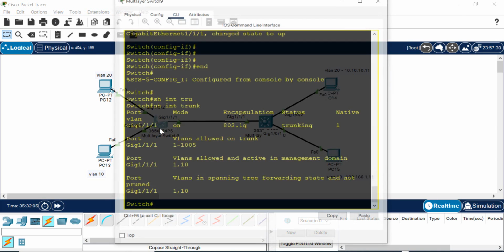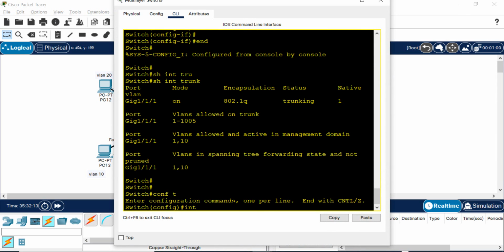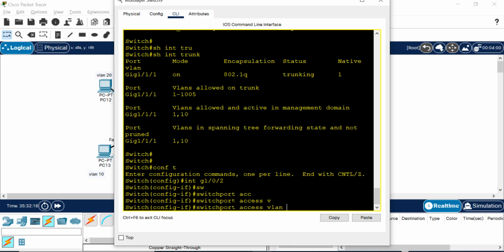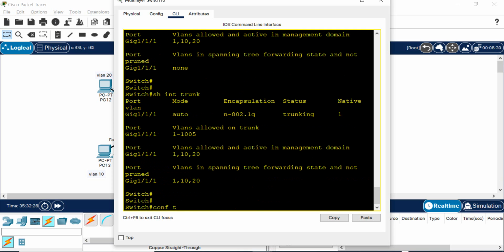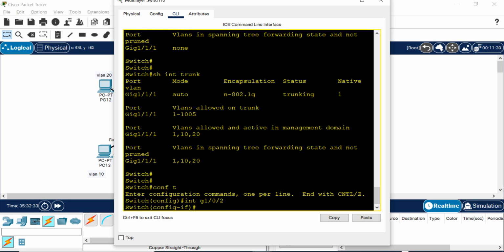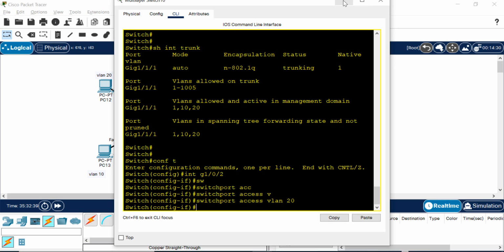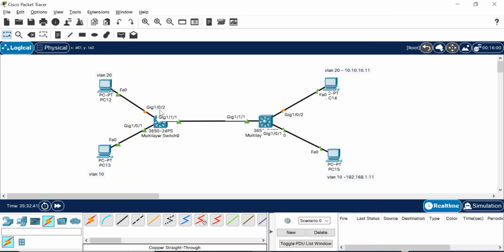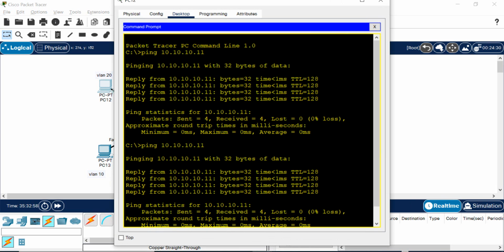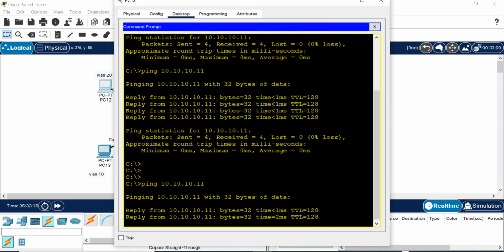So let me go and make these ports VLAN 20. Conf t, int gig 102, switch port access VLAN 20. Let's try the ping again. Now the link is coming up, and let's try to ping. Okay, both of them are up now. Let's try to ping. Now I am able to ping.